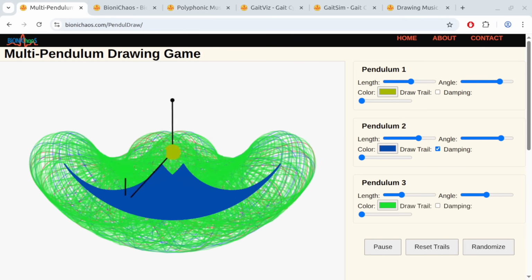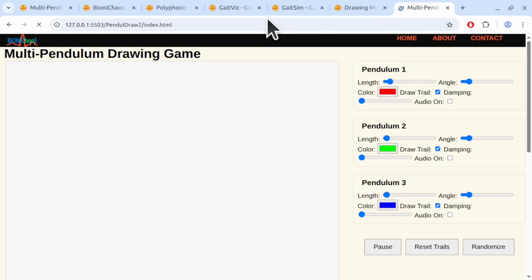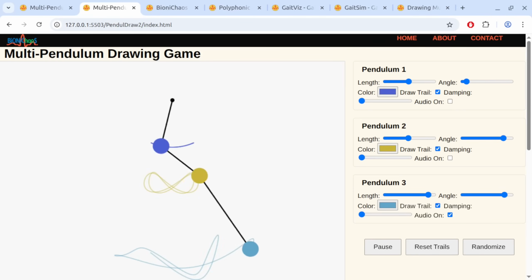Yes, pitch typically refers to frequency. You can map the x-axis position of a pendulum to control the frequency of a sound, so moving horizontally would change the pitch. Similarly, you could map the y-axis position to control the pitch as well, or perhaps the y-axis could control the volume or another audio characteristic, allowing for complex sound variations as the pendulums move. And we don't have the audio.